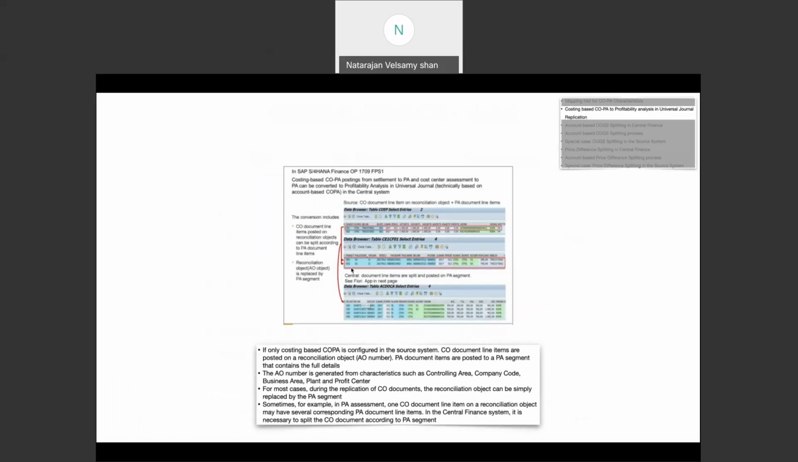So normally, if you see the CO documents, whichever relates to PA, profitability analysis, is updated with the object number called the AO number in the CO document. Then in the PA document, we will update the profitability segment number in detail.